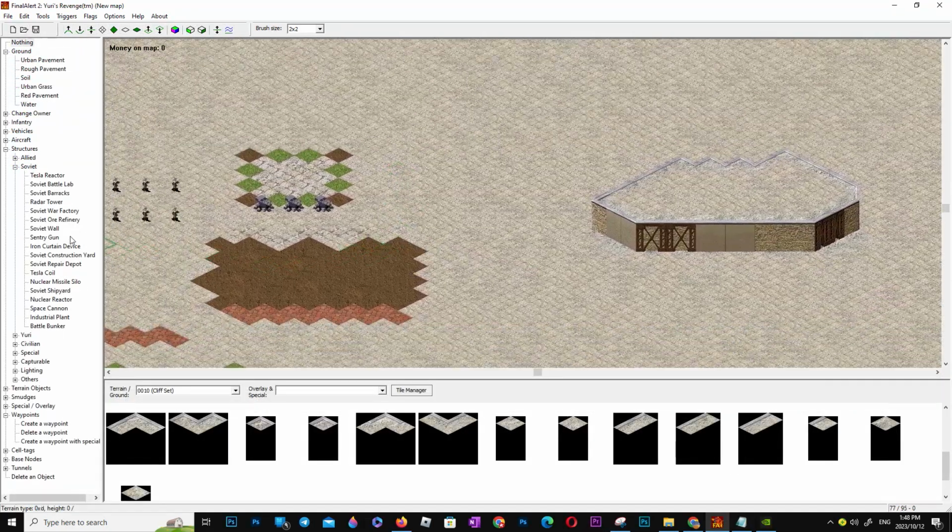There is no undo for moving objects on the map. Undo is just for terrain.